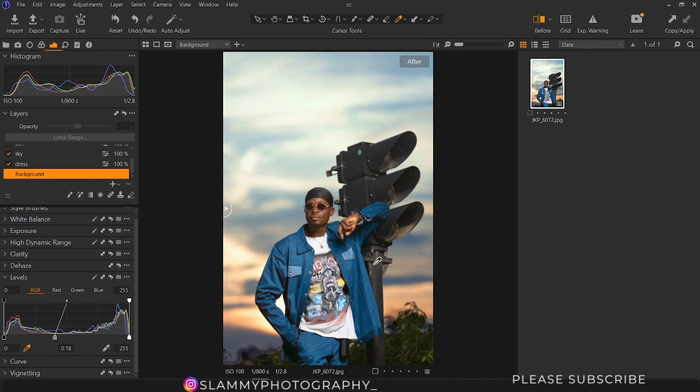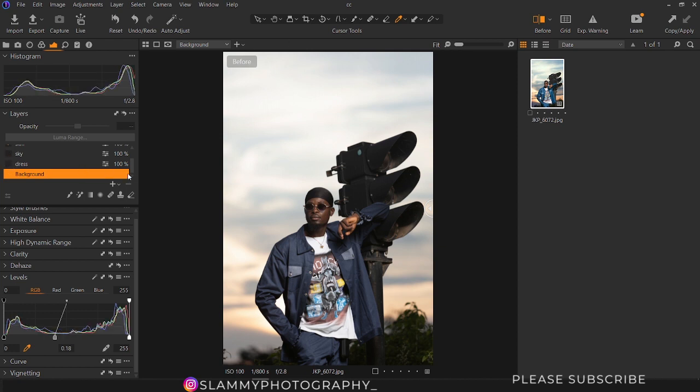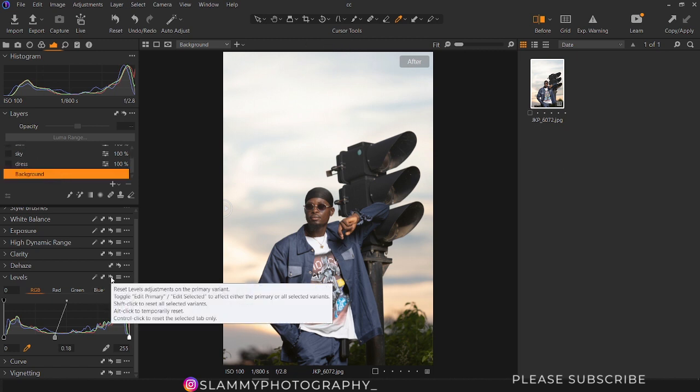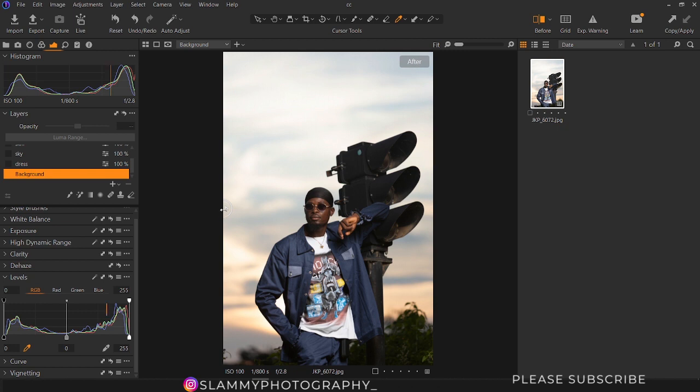So this is how we are going to edit this particular image right now. We are going to first of all turn off all the adjustments we have made to this image. So this was the before, this is the after, meaning there are still some adjustments on the background. So we come here and reset the levels adjustment. So the before and the after are now looking way more similar.